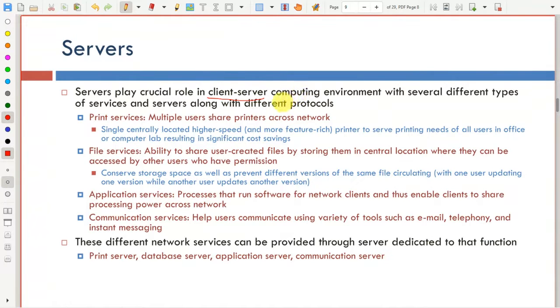And it's actually not just for PACS. It has so many different applications. But let's discuss some of the functionalities of servers. What can we use servers for? For example, sometimes servers provide print services, meaning that multiple users can share printers across the network.